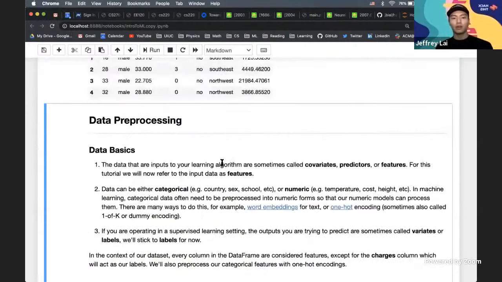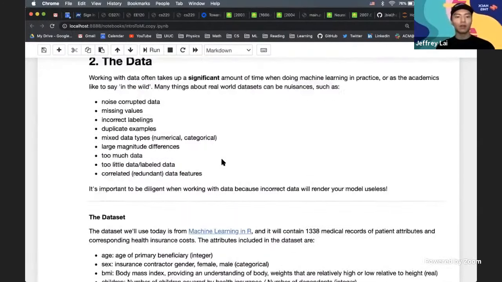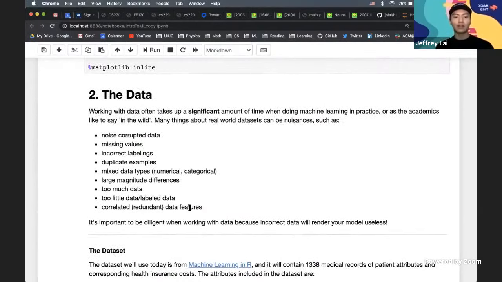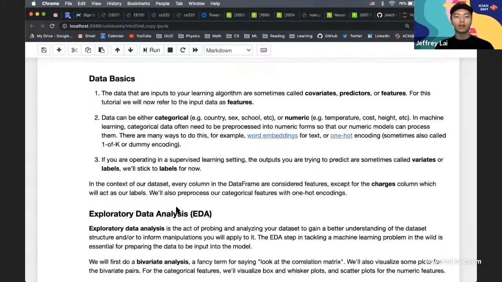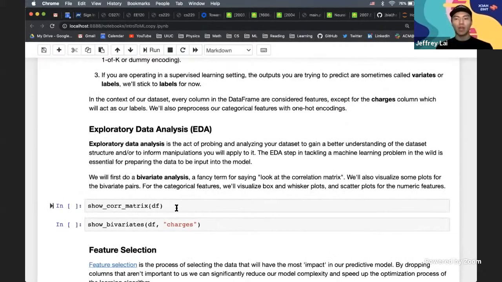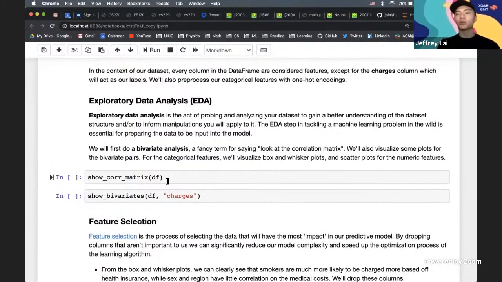Because most of the time in the wild, your data set is going to contain at least one of these nuisances here. So you want to have a good understanding of how your data is structured so that you can address those nuisances if they're present. So yeah, it's very important. First thing we're going to do is called a bivariate analysis.